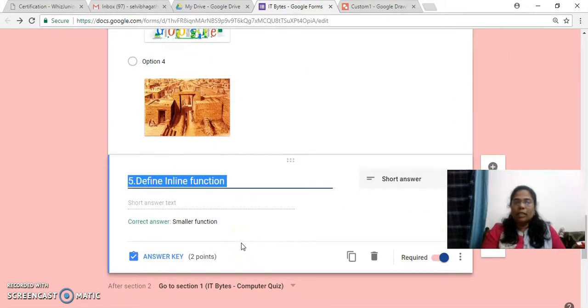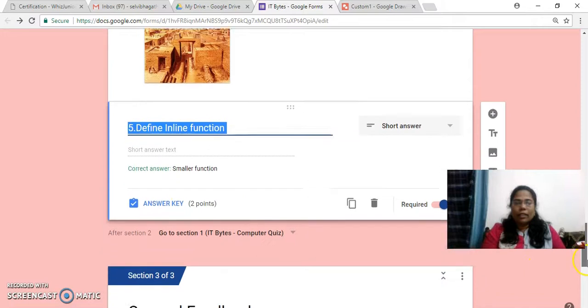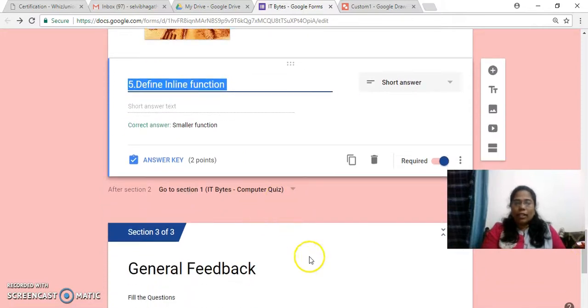And the last one is the definition. I want to give one definition question. So here I have given a short answer and the correct answer I have given as a smaller function. Again here I have given the answer key and 2 points. I made this field as a record. And here this will be connected to the next one.